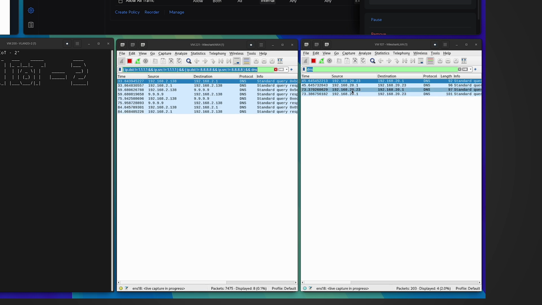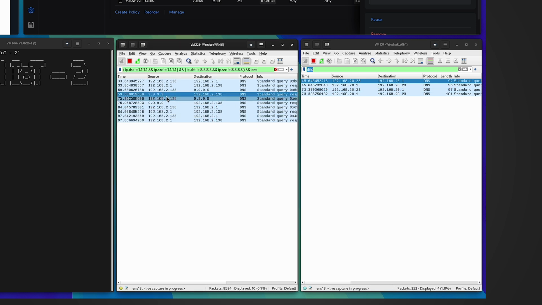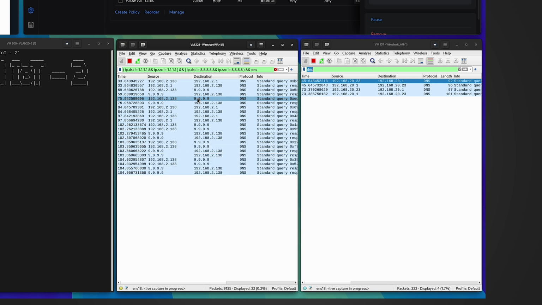From the LAN, you can see it's the client reaching out to the gateway. But from the one, you can see it's the gateway reach out to 9999. It's completely expected. We are good with this result. Then let's see what will happen for the second client.